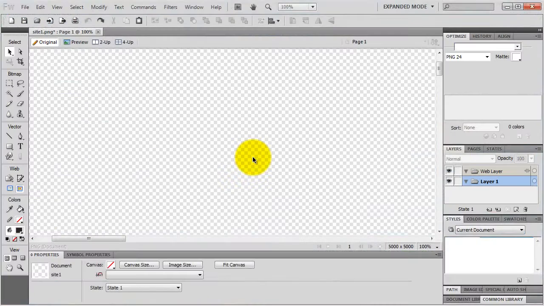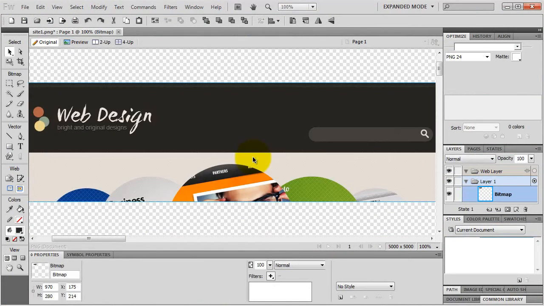Let's go back to Fireworks, and I press Ctrl V or Command V on the Mac and paste my image in. I'm gonna zoom in a bit. Now there are a lot of different ways to zoom in Fireworks.